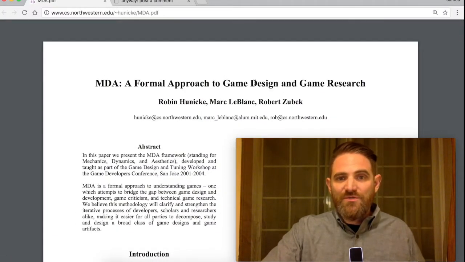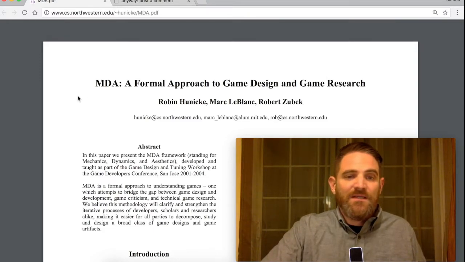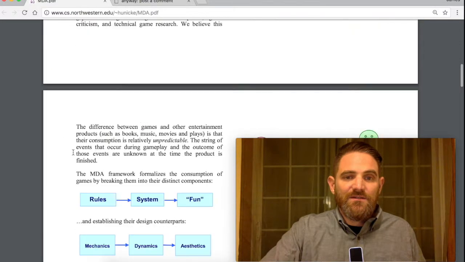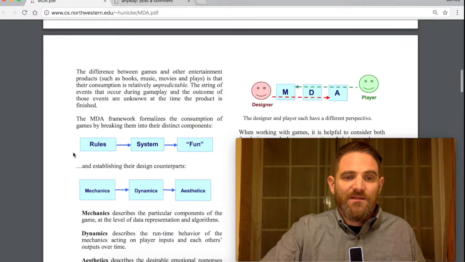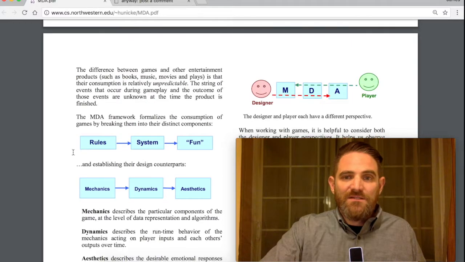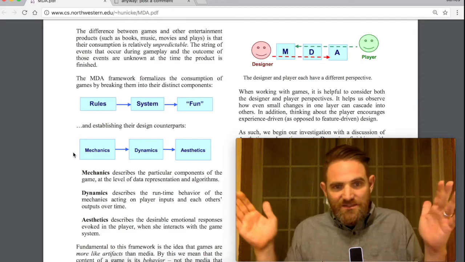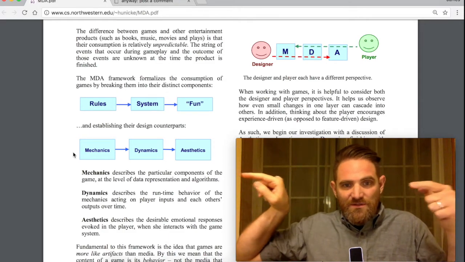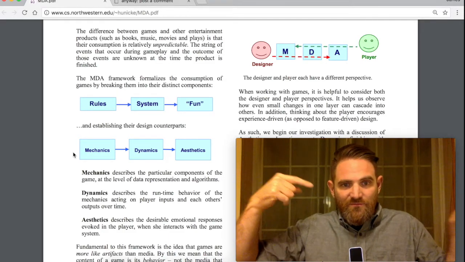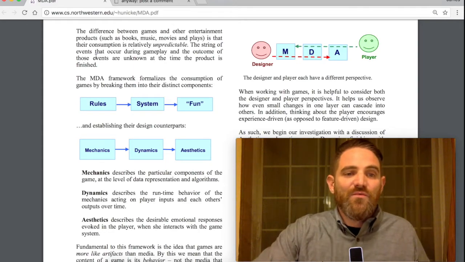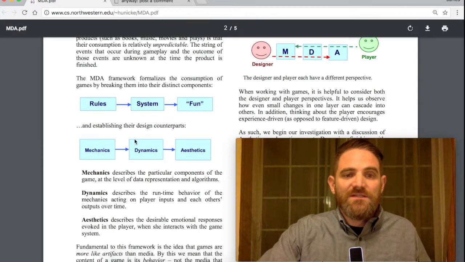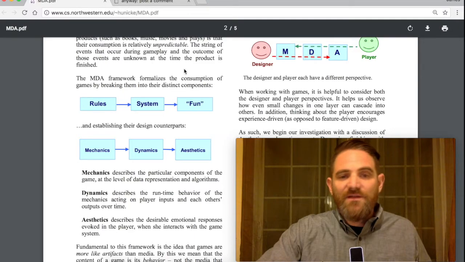MDA, a formal approach to game design and game research by Robin Hunicke, Mark LeBlanc, and Robert Zubek. Let me just get down to the meat of this thing and show you what I think they mean. You can see there's some diagrams going on here. There's sort of three boxes in each of these diagrams, and usually the arrows go from rules or mechanics over to systems or dynamics, and then to fun or aesthetics.